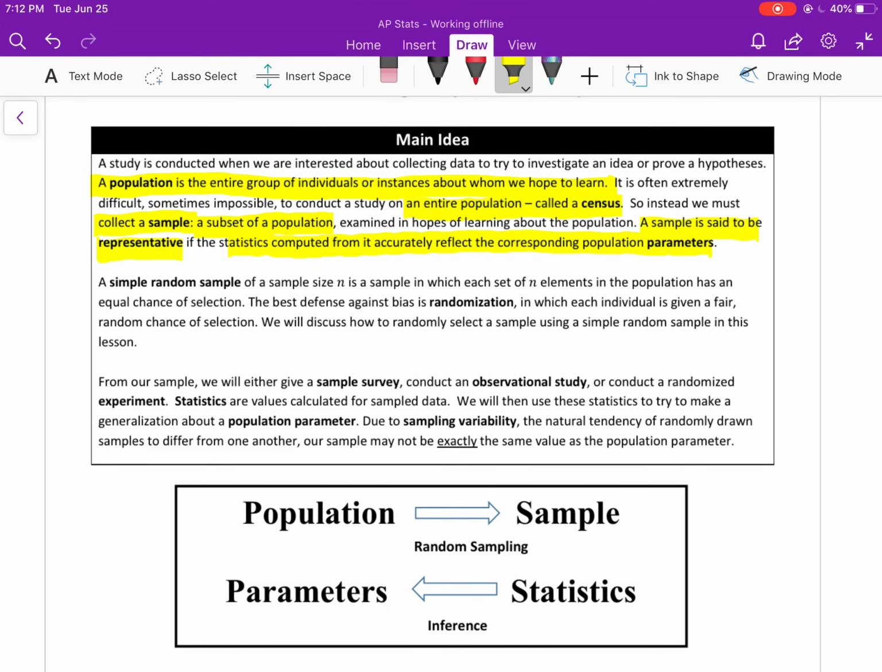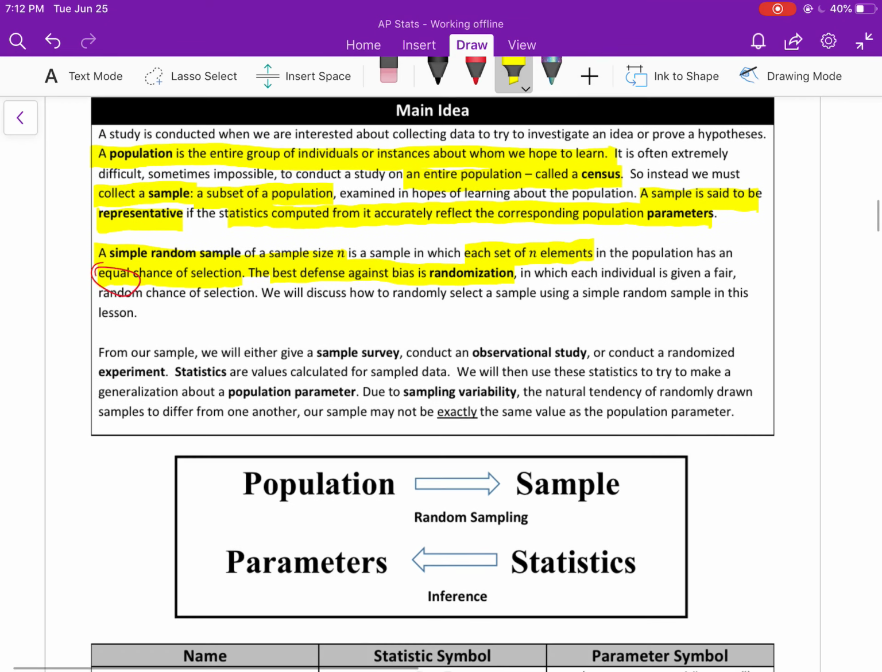So a simple random sample of sample size n is a sample in which each set of n elements in the population has an equal chance of selection. Okay, so that's the important part. That's the key phrase: equal chance of selection. The best defense against bias is randomization, in which each individual is given a fair random chance of selection. We will discuss how to randomly select a sample using a simple random sample in this lesson.